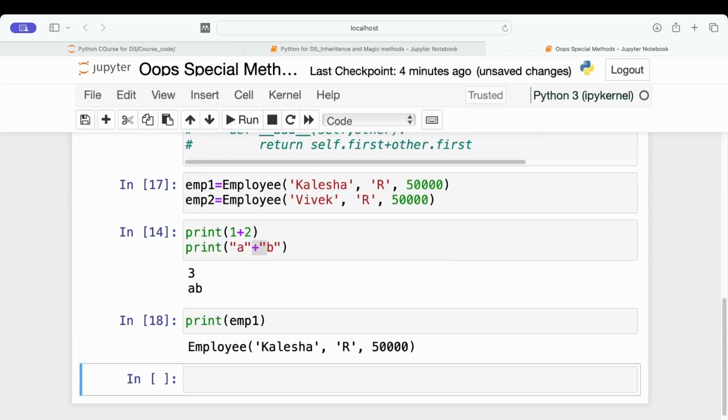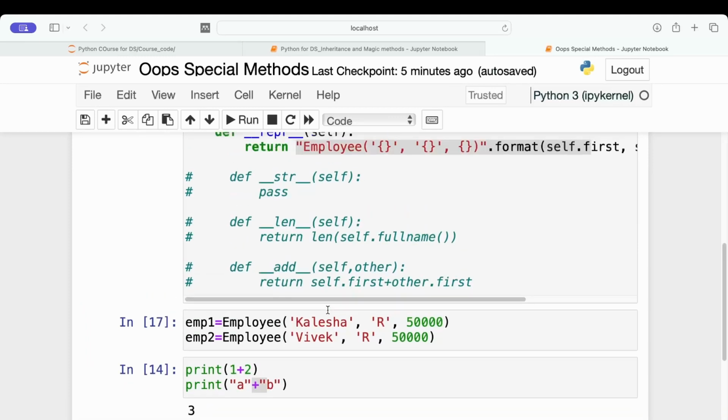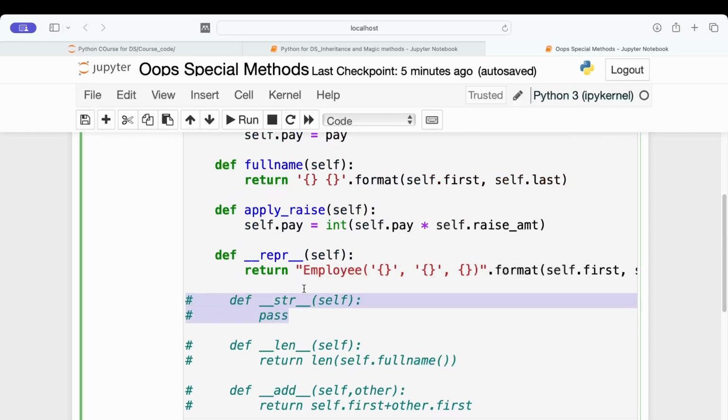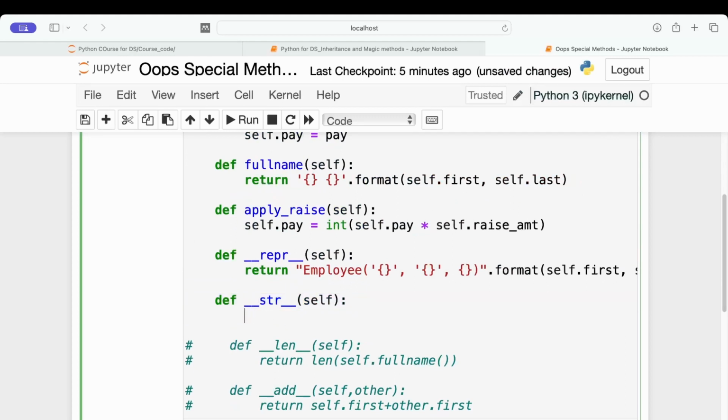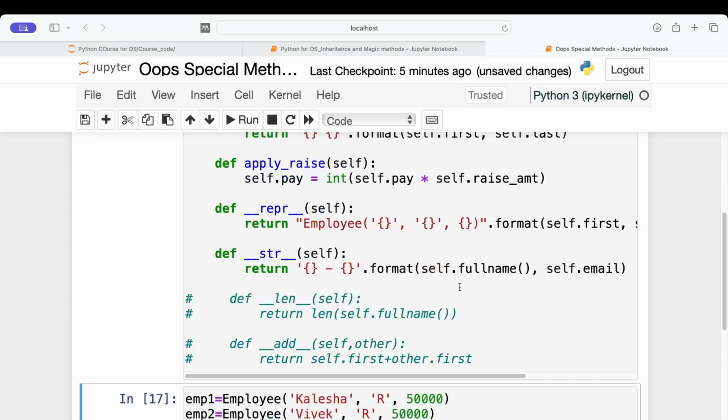So I execute it now. You're getting this output, which tells us that this particular class is created with these input parameters. As I told you, if you don't declare the string special method, the fallback method is the repr. Suppose we declare a string method, and here I am saying that when I print, the thing to be returned is the full name and the email. So let me execute it.